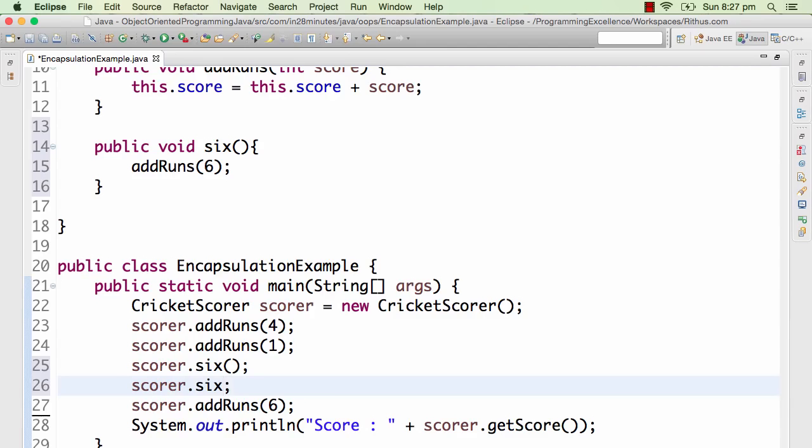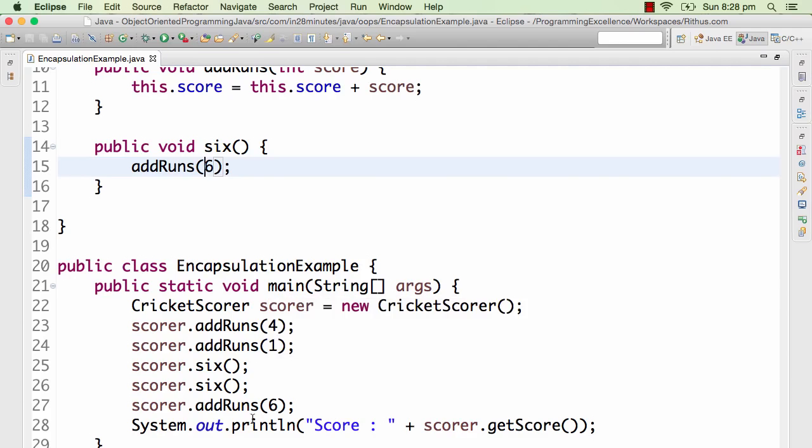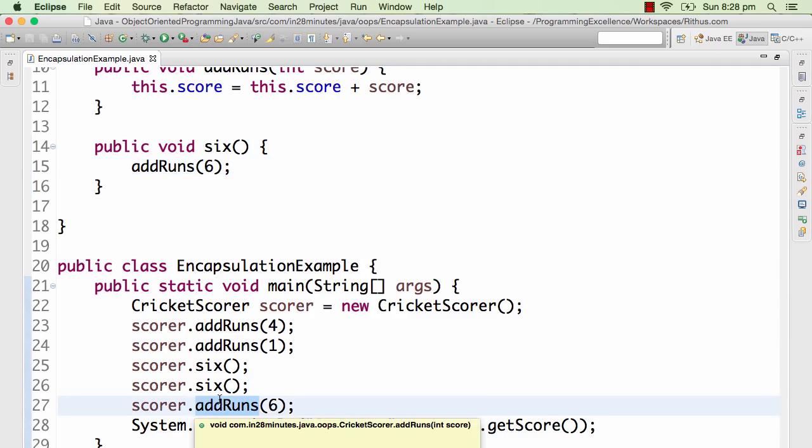So the logic that a sixer means 6 runs is encapsulated within this scorer. So the programs which use the scorer, so this main program is using the scorer. There might be 10 other programs which are using the scorer. So they don't need to worry about how many runs a sixer means. They just need to say scorer.6. That's it. And this takes care of adding in the runs. So now I can call the same thing in here.